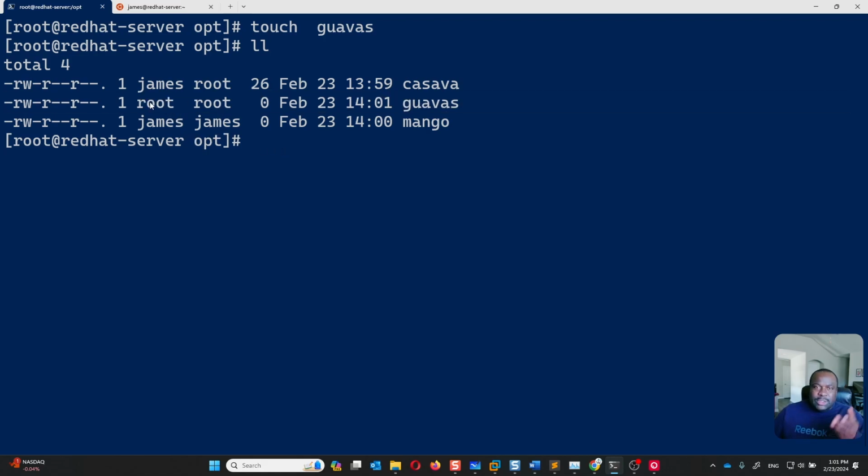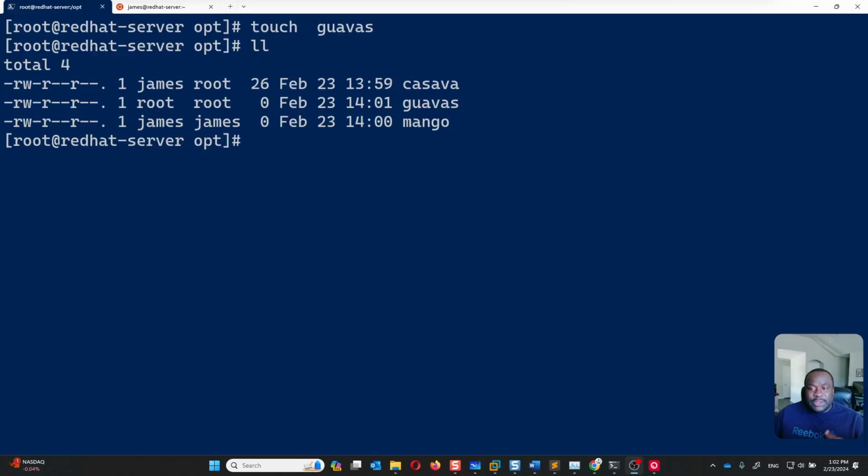And when you create a user in Linux, he also has a group to his name. If I create John, John is going to have a group called John. If I create Peter, Peter is going to have a group called Peter. So we've created a user called Peter, and he also has a group called Peter. So I'm going to assign the guavas to Peter.